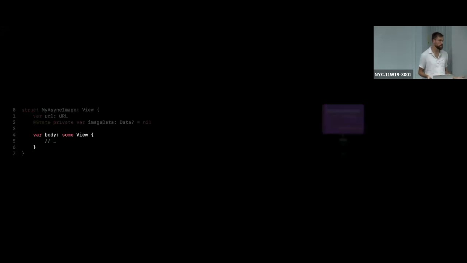Now, how do we write the body of our view? Well, the simplest thing we could do is something like this, right? We just write an image and force unwrap everything. And of course, this doesn't work, but if we would do so, this would be your view tree.